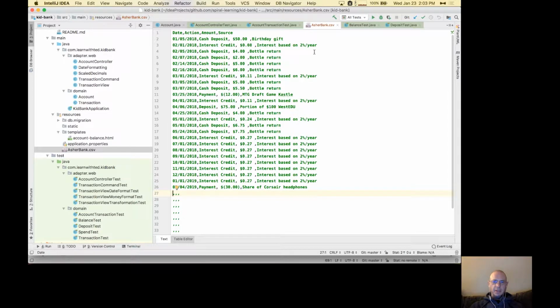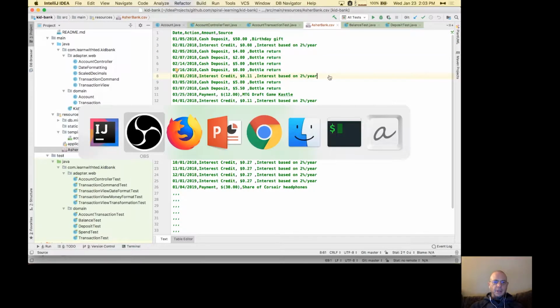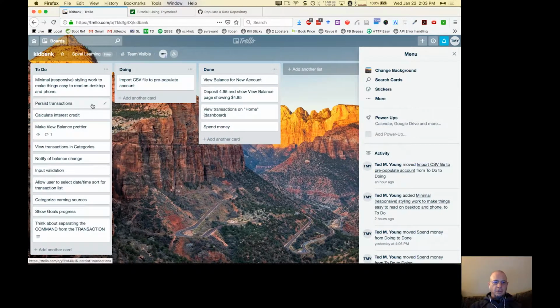Now, something I just realized is that I have some transactions where I've added the interest, but that's something that I'm going to want to calculate automatically. I have a story for that for calculate interest credit. So for now, when I import, I want to ignore those, but we'll worry about that later.